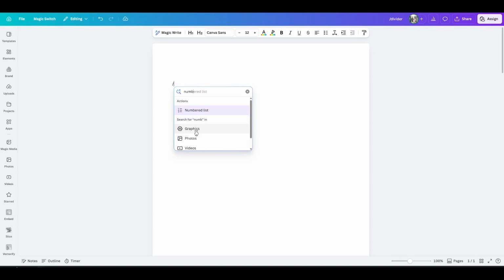You'll notice the first number appears automatically. Type your first point, then press Enter. Canva Docs will instantly add the next number for you. Keep typing each item and hitting Enter, and the numbering will continue on its own. This automatic numbering saves time and ensures everything lines up neatly without you having to manage the numbers yourself.